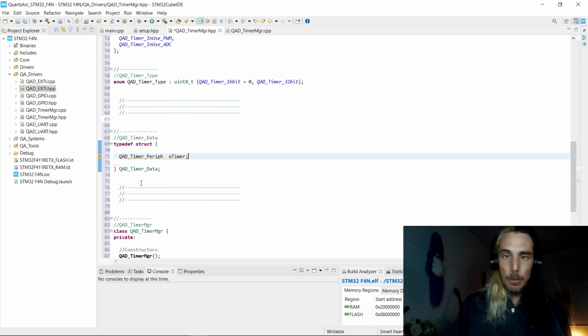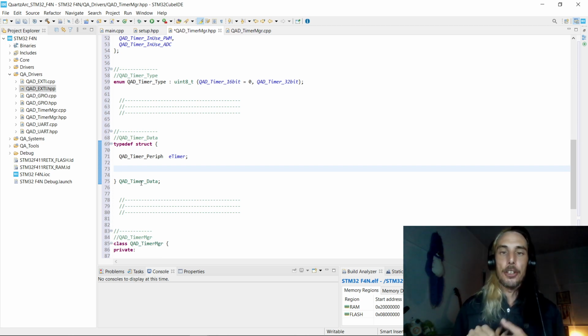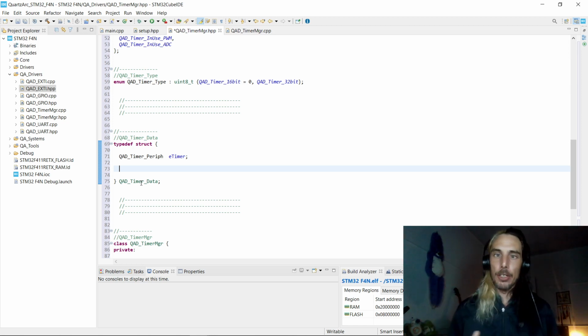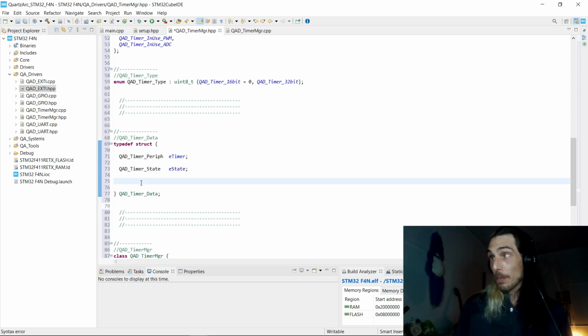So firstly, we want to be able to keep track of what the timer's ID is, so that when we go to search for an unused timer with a specific set of features, it is more easily able to return that particular enum value. So that's that one there. We want to know what state the timer's in, whether it's being used or not, and what it's being used for, if it is being used.